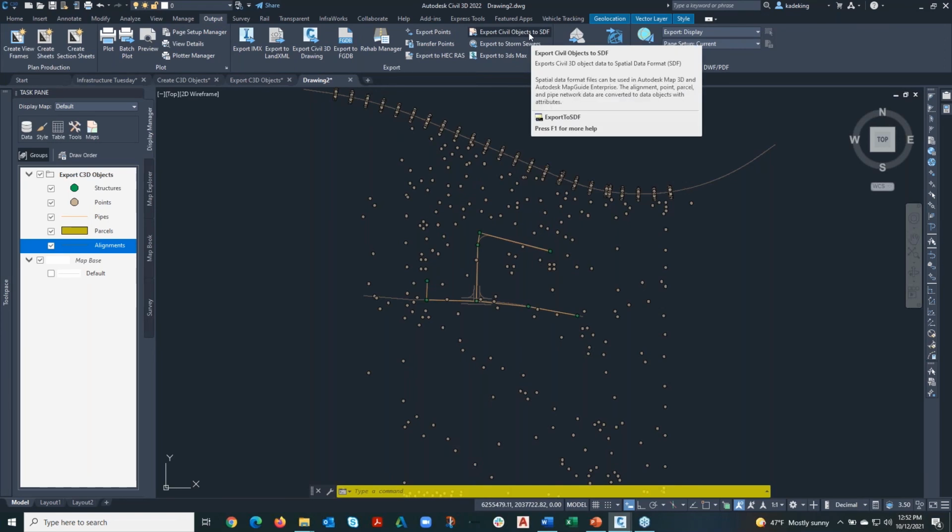They may tell you, oh, I need a shape file. They can use the SDF. It works exactly like shape. It stores the same data. I think they'll be perfectly happy with this file type. So give it a try.